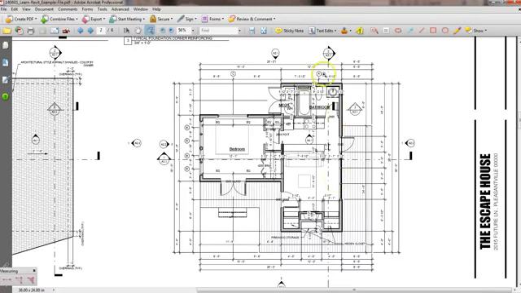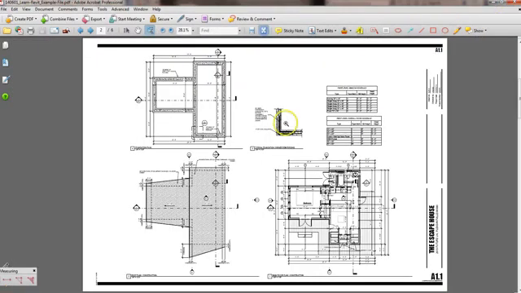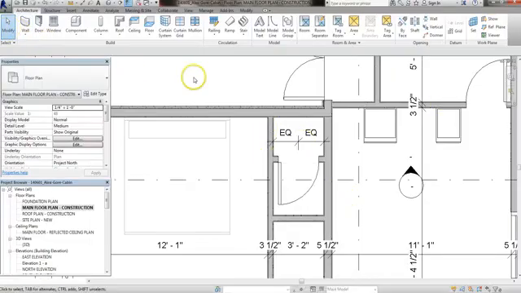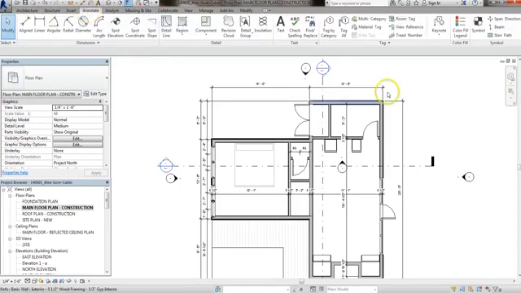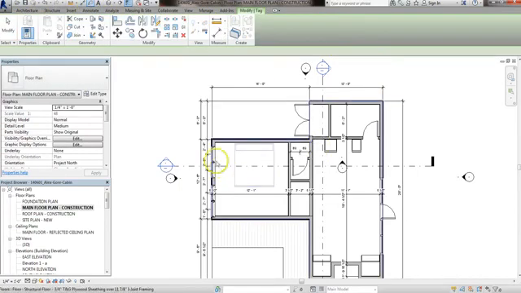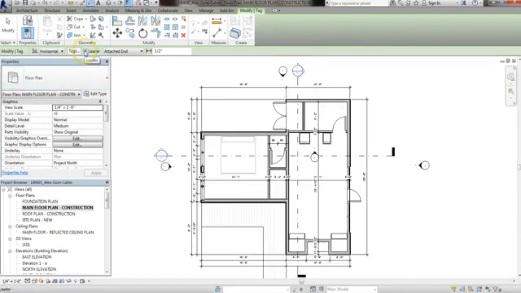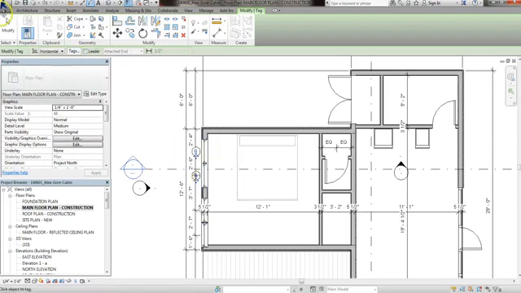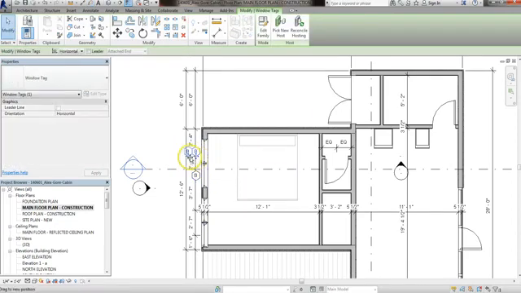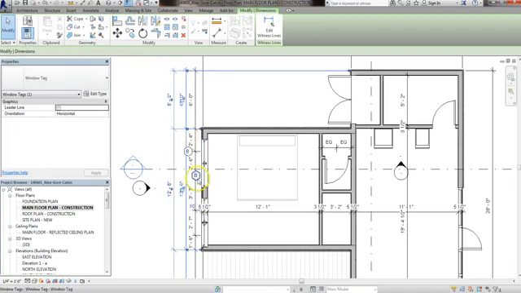The other thing is tagging. So we have our tags here for the windows that will correspond to our schedules later. And there's a couple ways to do that. Under Annotate, you can tag by category, and it will tag whatever you click on. You want to take off your leader because that's kind of the line, and we don't need that. You can click, click, click, and then you can click and move these however you want, however we have in the drawings.